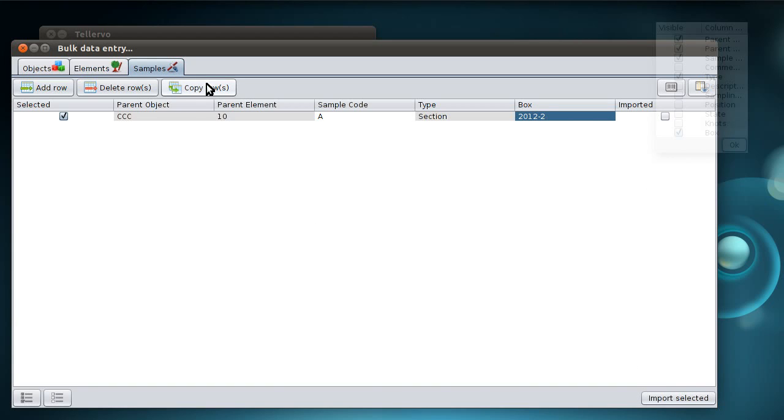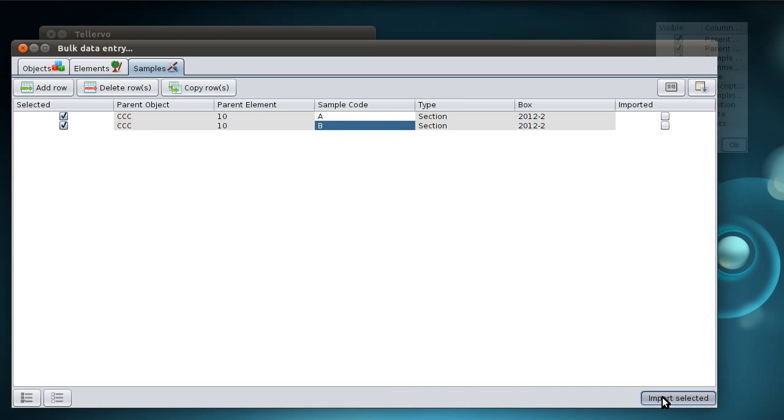And so again, we can copy rows if you need. You're more than likely to want that, so let's do that right now. We can have a B sample from that same tree, and we can assign that to the same box. And again, you'd fill in as many rows as you needed, and at the end you would do the import selected, and you see that's now imported successfully.